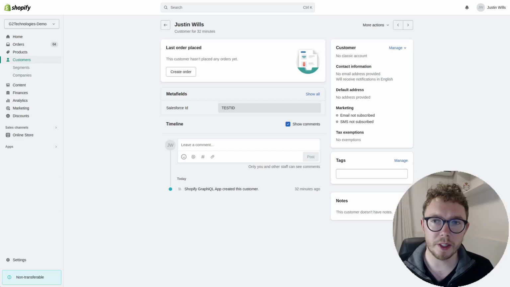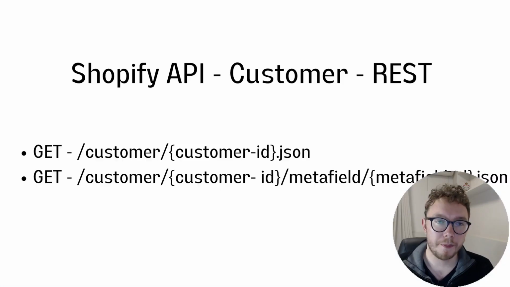Let's take a look at this customer inside of Shopify. We can see a first name, a last name, and a Salesforce ID metafield. If you're unfamiliar with the REST APIs, we would need to make two callouts to get this exact set of data. We would need to make a callout to the customer ID.json endpoint. Additionally, we would need to call the customer ID/metafield endpoint. Not only is this two callouts, but we'll also receive a lot of extra unnecessary data.